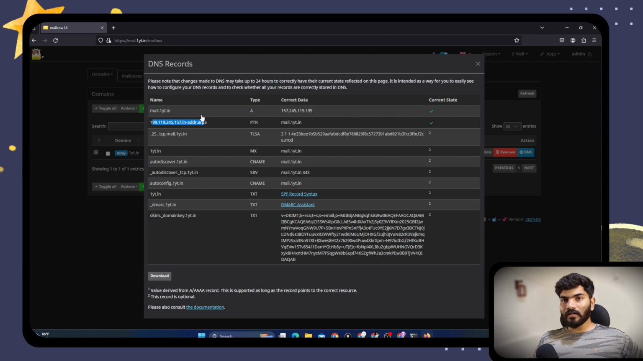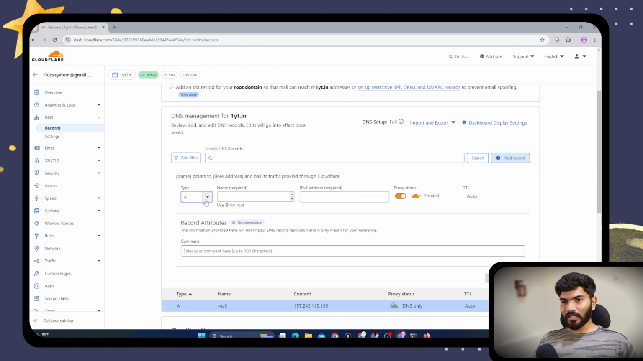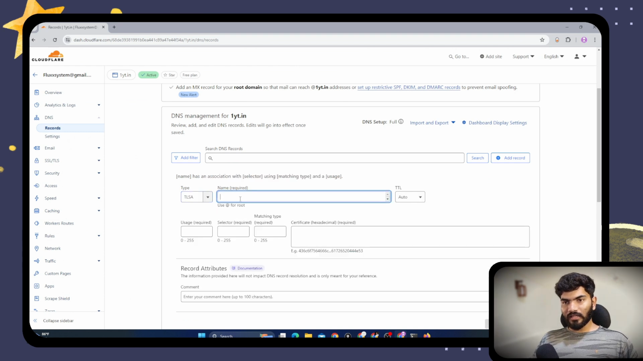Okay. Next thing obviously we need to do is add these records. So let's copy this particular name right here, and obviously it's a TLSA record and the values are this one. So let me just open my Cloudflare account, click on Add record. Here I need to find TLSA, then provide my value. I will remove 1yt.in from the end, and it will look something like this: underscore 25 dot underscore tcp dot mail. This is how it will look.